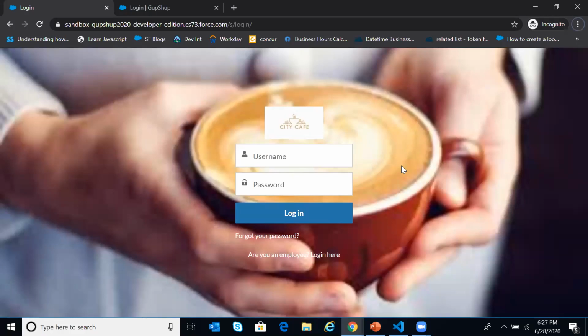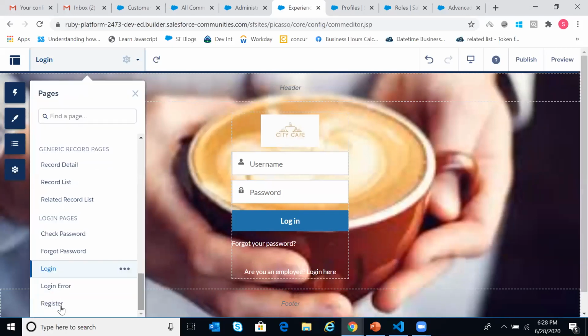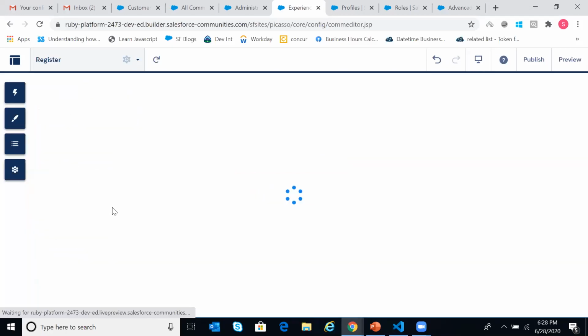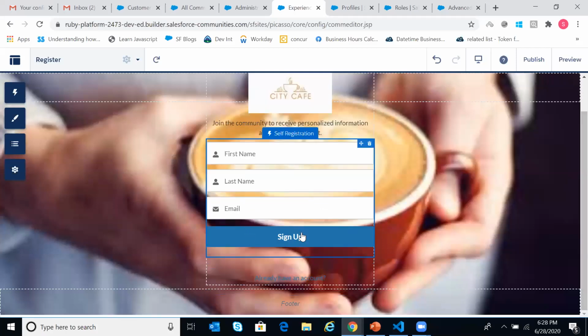So if I come here, if I go down, I'll see a register page. So here you can see first name, last name, email. This is for any external user who comes and tries to log in. Now what if I want to add additional fields here? I mean, let's say I want to know the person's country and the company for which he works.